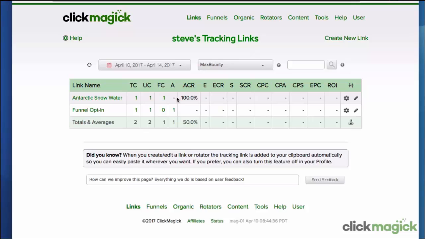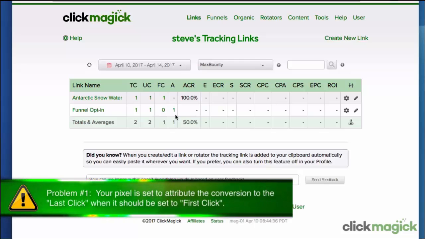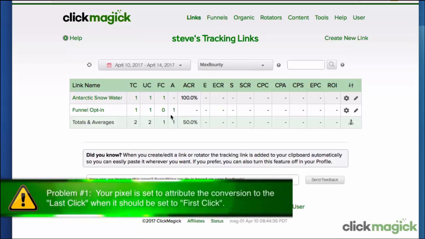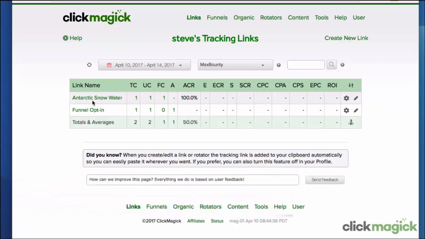First, if you don't see a 1 in the action column of your entry link, but you do see a 1 in the action column of the funnel opt-in link, that means that the tracking pixel you pasted into the funnel opt-in link is set to attribute the conversion to the most recent tracking link visited, which is the funnel opt-in link, instead of to the first tracking link visited, which is the Antarctic snow water link. Just go back through this video and watch the pixel setup part again, paying special attention to the section on setting up the first click setting of your pixel.